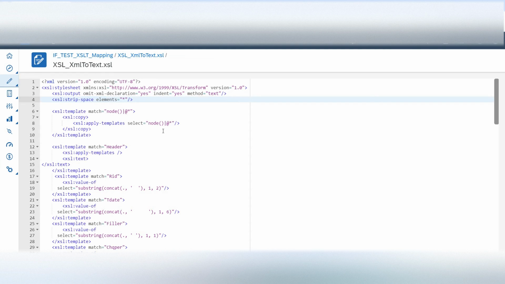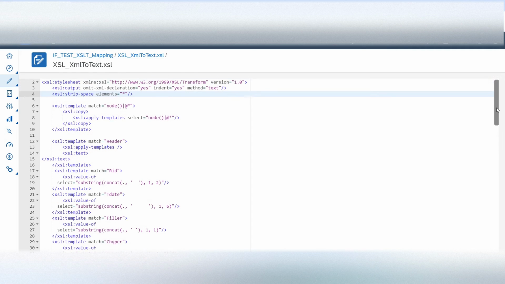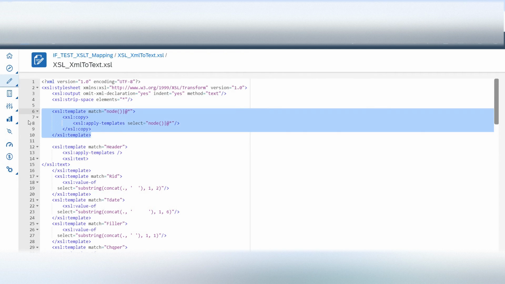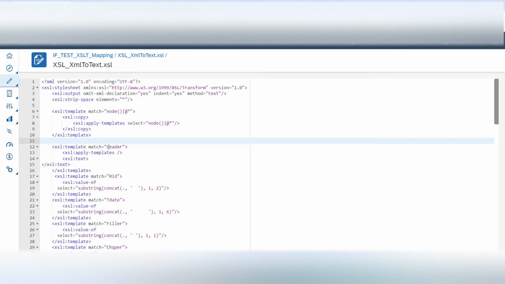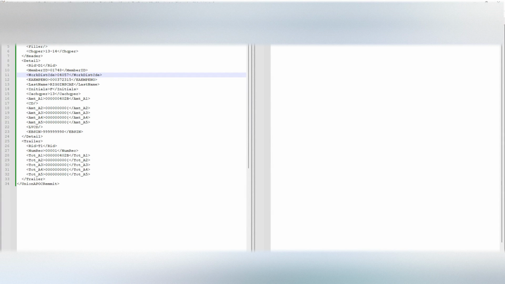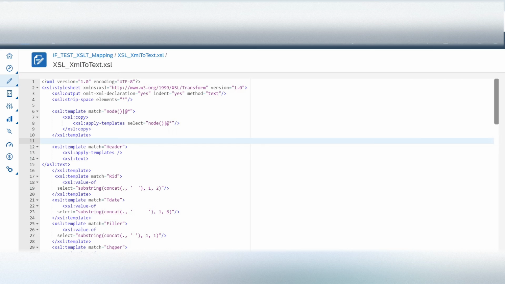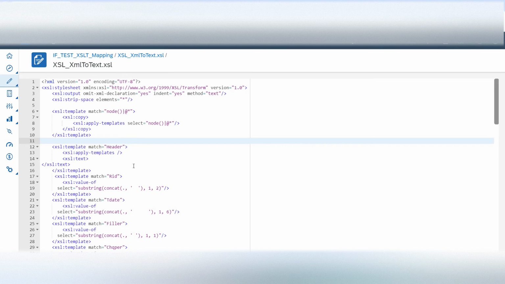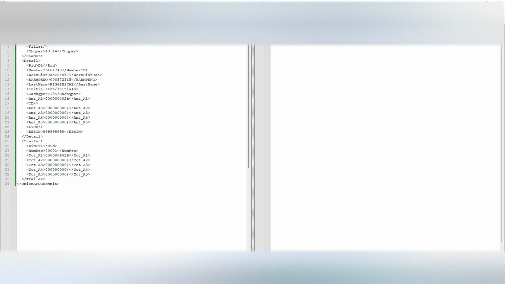Strip space elements, if you want to. So this is pretty much customizable and readable. It's all English, not some language that you cannot interpret. Also, this will always be there: we are matching, going inside, starting to read, starting with the node of the XML. Everybody knows what a node is. Then as we go into it, we reach the next level, which is the header.